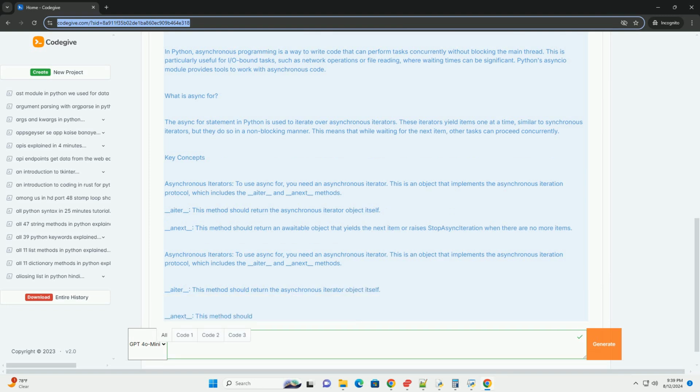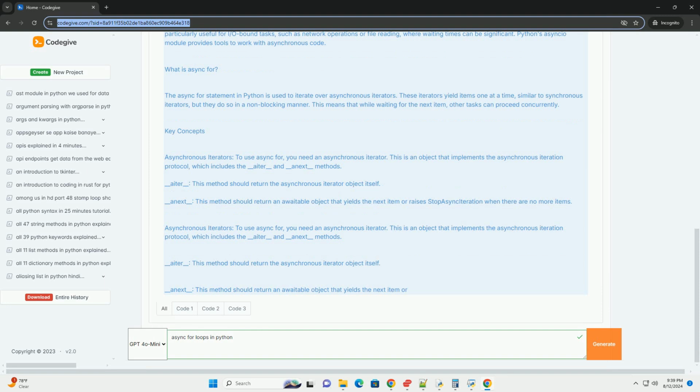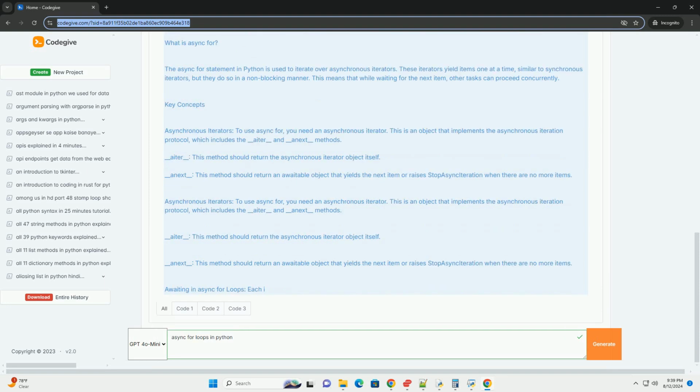2. Awaiting in async for loops. Each iteration in an async for loop involves awaiting the asynchronous iterator's __anext__ method. This means that async for can only be used inside an async function.